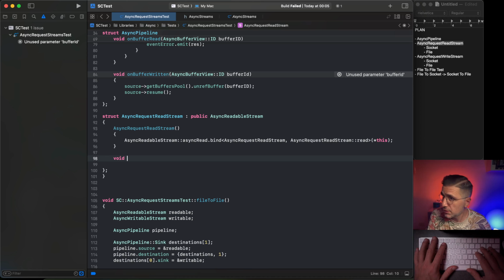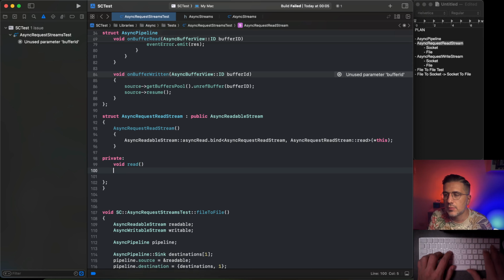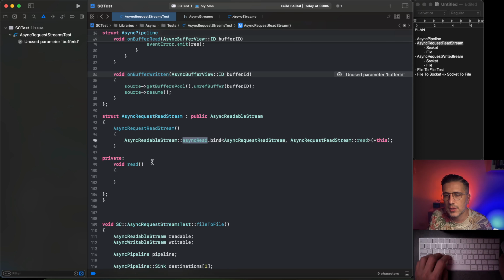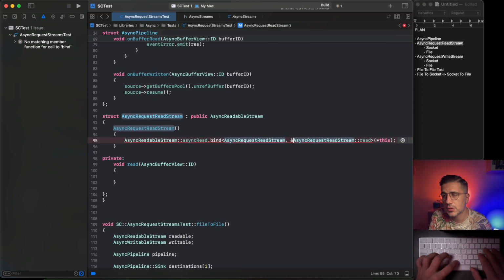I've not measured, I should be honest, but I don't think this will be so relevant. And we can always change them to virtual methods if we want at some point. So I have my read method. My read method needs to have the correct signature for async read, which is, guess what? Just an async buffer view ID, right? No matching member. I need to send the address here. What am I doing wrong?